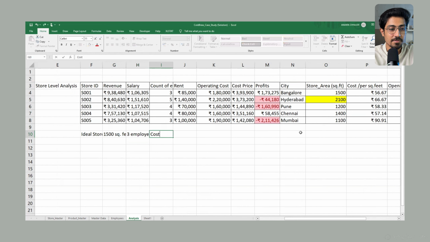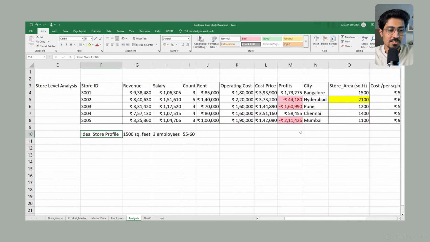And cost per square feet can be in the range of, I would say 56 is on the lower end, but 55 to 65 is what you have to target, or maybe 55 to 60 is what you have to target. Okay, so this can be an ideal store profile that you have figured out for any store that you're going to start in future as well. 55 to 60 is the cost per square feet, three employees, and not necessarily 1500, but something like 1300 to 1800 square feet, or maybe 1700 square feet. Okay, so this is an ideal profile for any store that we have.